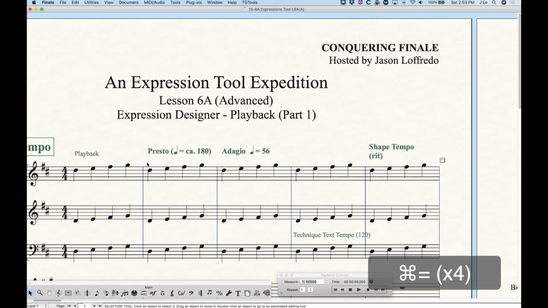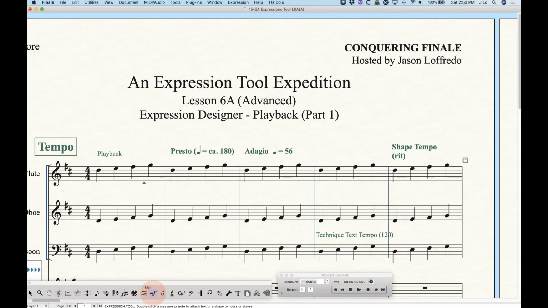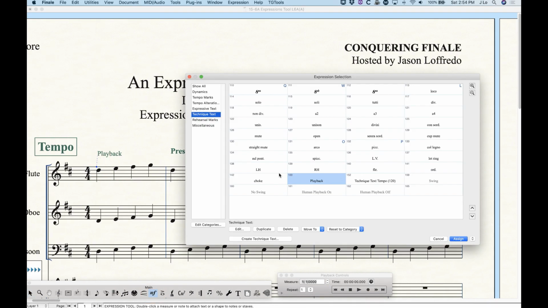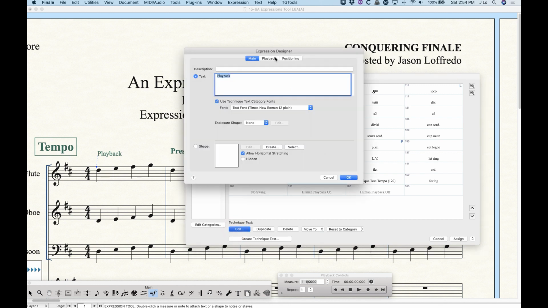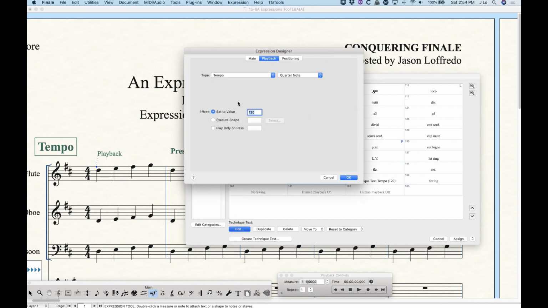We are still in the expression designer, but now we are going to start looking at the playback portion of the expression designer, which can be found in this central tab here, the playback. Before I even get going, I do want to mention that if you choose type, you can see all the different types of playback options available for expressions in Finale, and I will cover as much of this as I can.